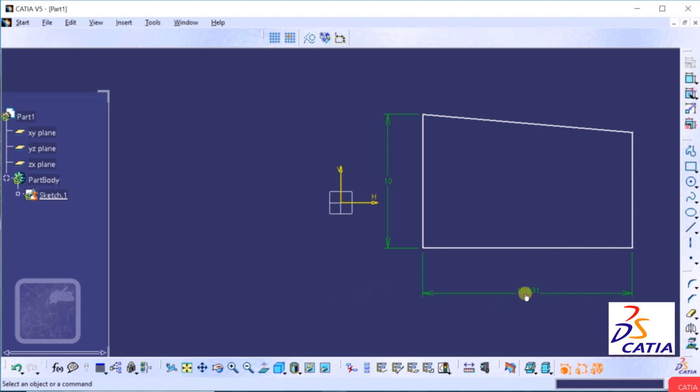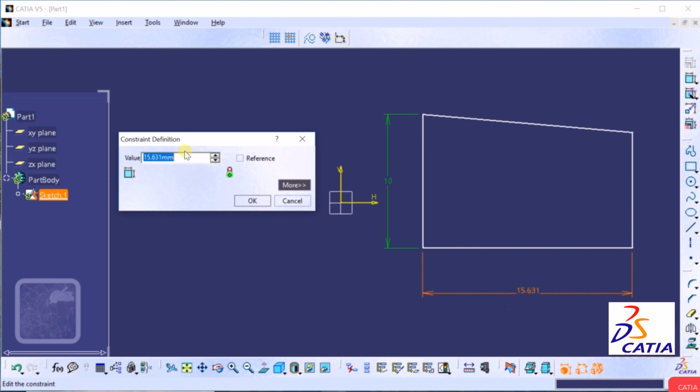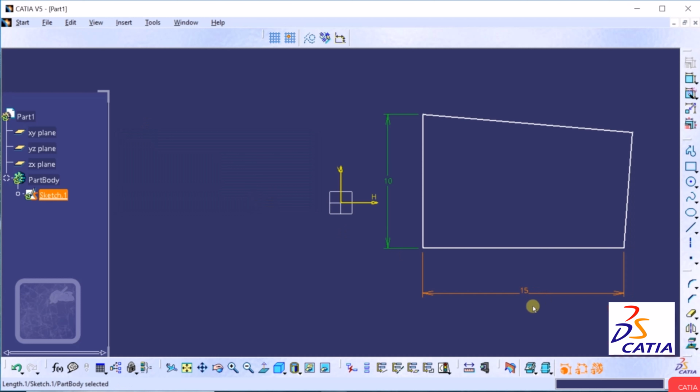So now I make a double click on this horizontal dimension. I insert this value 15 and then click OK. And then click somewhere outside. Once again we can see this is a strong dimension. So in this way we can insert the dimensions.